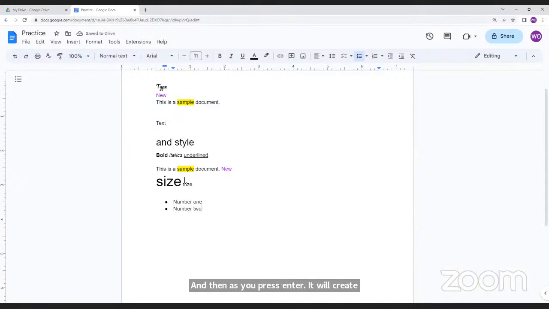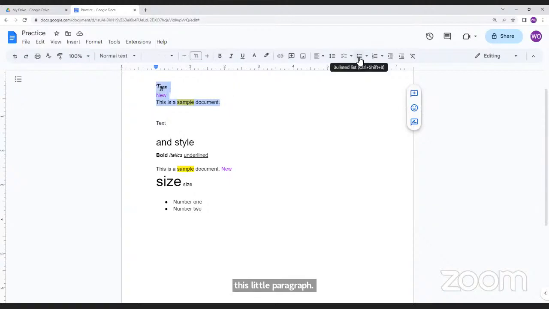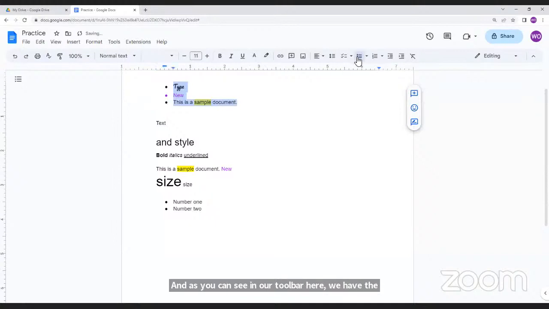From the shortcuts toolbar, let's go ahead and we'll select this option up here, this little paragraph. And as you can see in our toolbar here, we have the bulleted list option. We can just click that button. And now all of our different lines in the paragraph are made into a bulleted list.